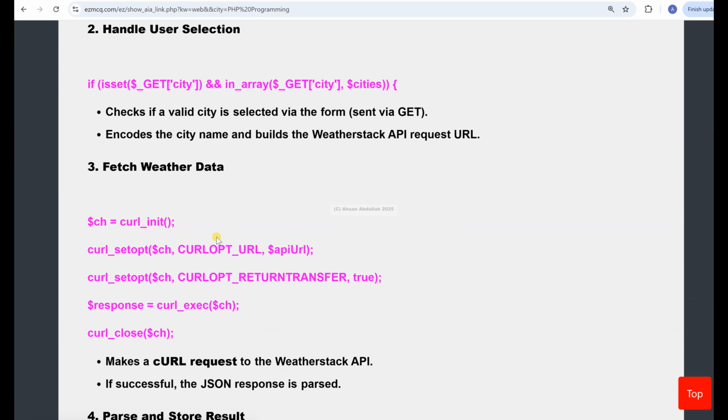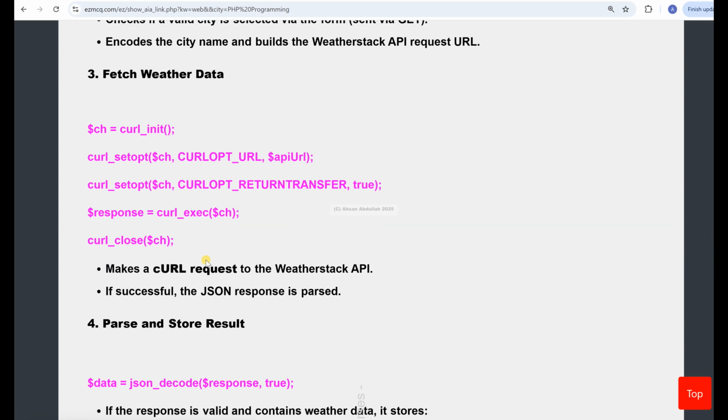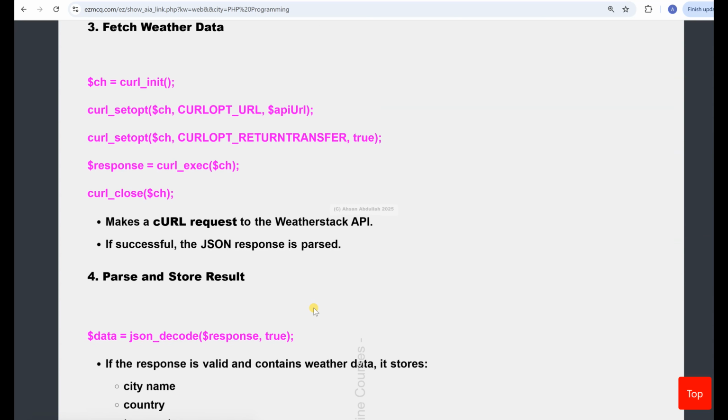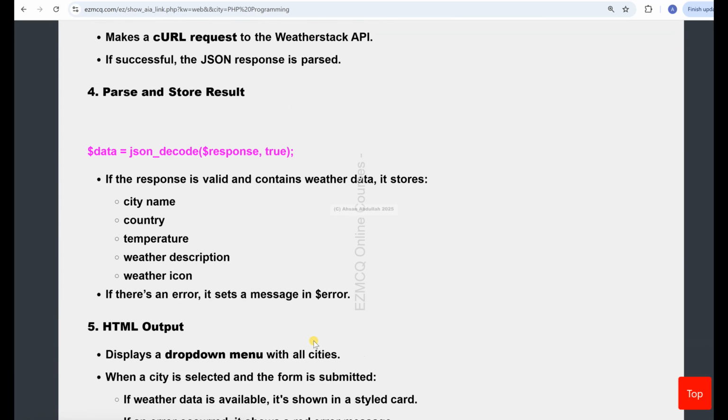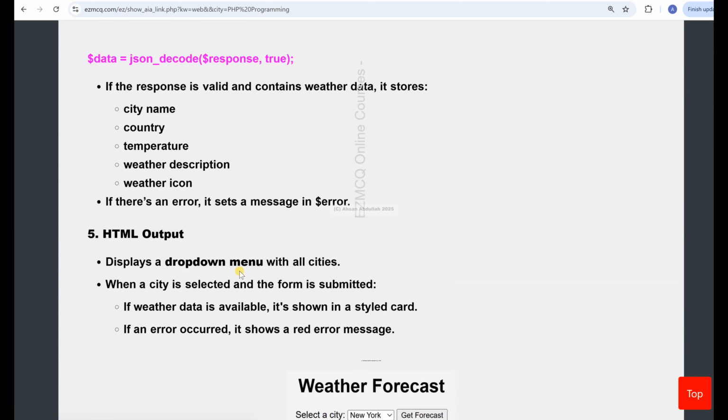Okay, fetch the weather data. All right, and then make the cURL request to the Weatherstack API. What it will do is generate a JSON response which will be parsed. If the response is valid, then it will provide the necessary data: city name, country, temperature, and so on. And if there is an error, then that error message will be displayed. Now the question is, what kind of error will there be? You need to think about it. You need to work on it.